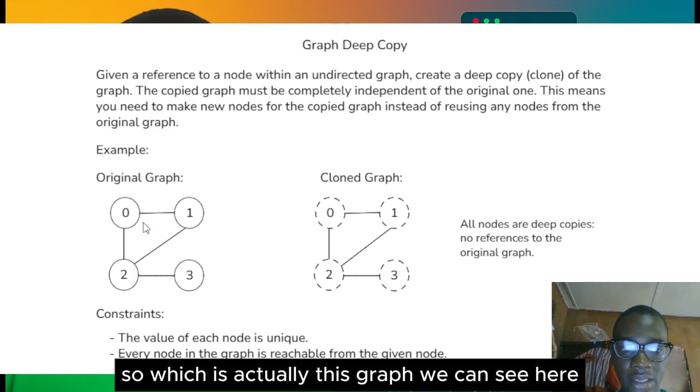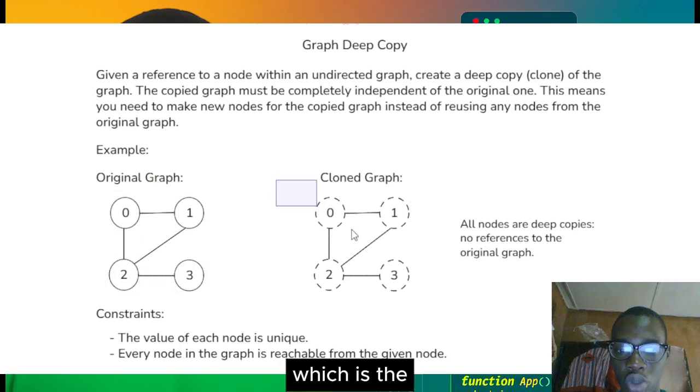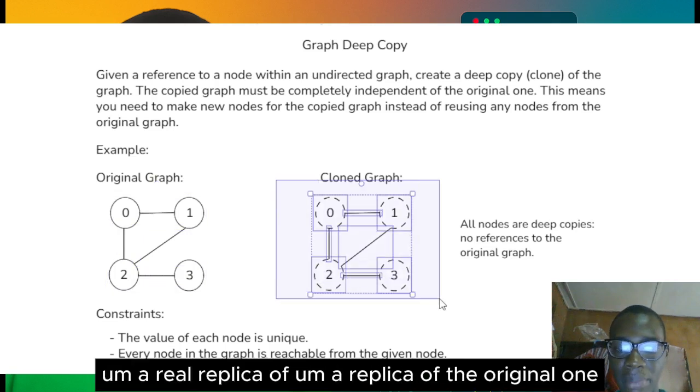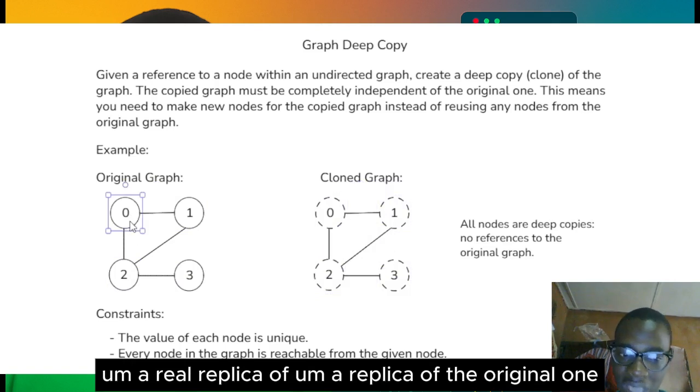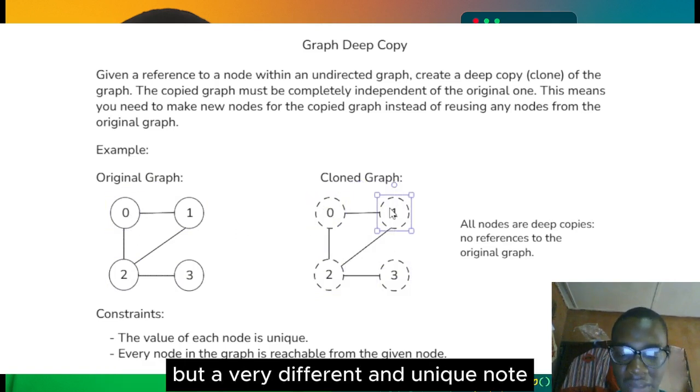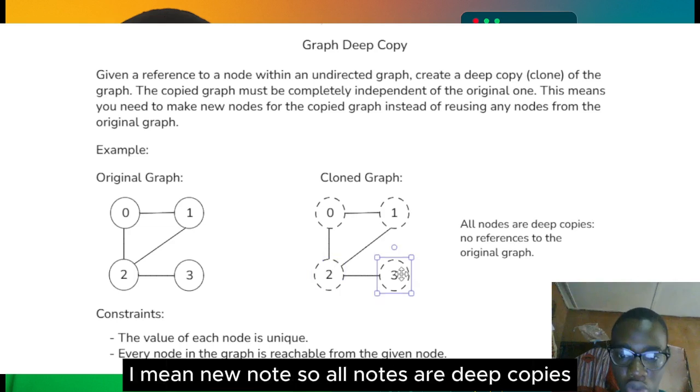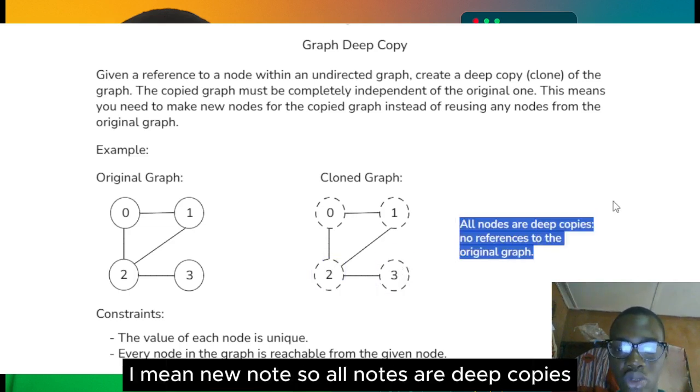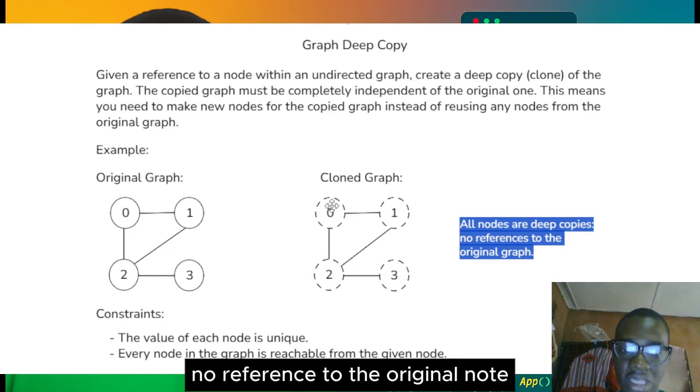So we are given this example graph, which is actually this graph we can see here, and we are given this cloned one, which is a real replica of the original one, but with very different and unique new nodes. So all nodes are deep copies, with no reference to the original node.